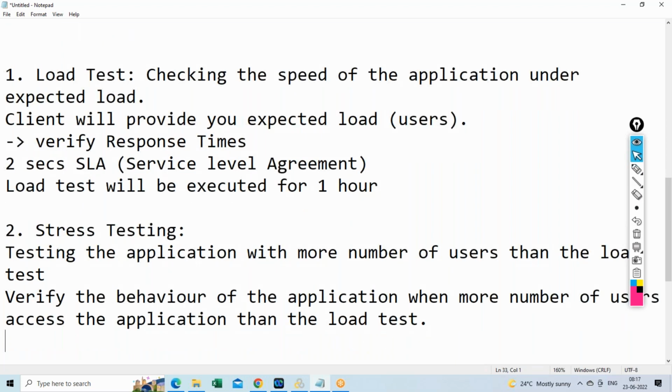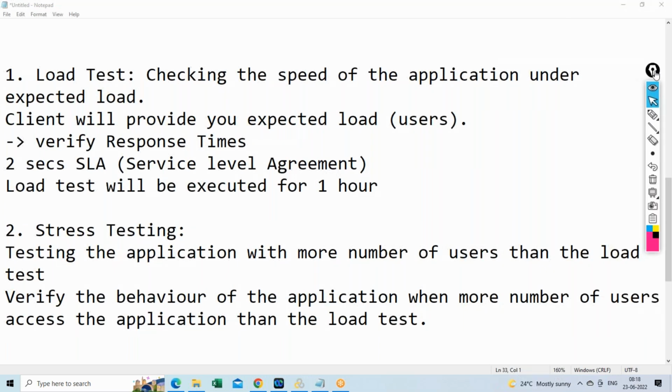If the load test is run with 500 users, stress testing will be executed with more than 500 users. That means it can go to 600, 700, 800, depends. So you are applying more stress to the application and seeing how it is behaving, how it is responding. Here also we will check the SLA, that means we check and verify the response times.